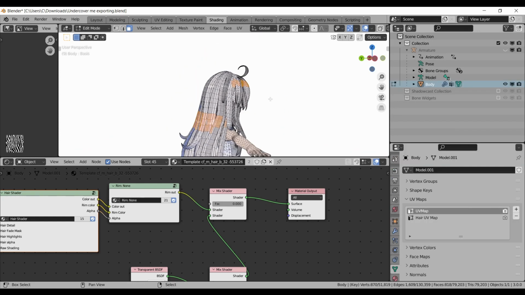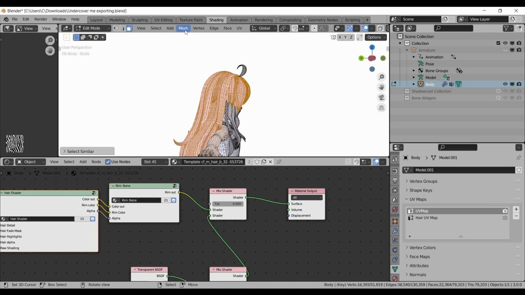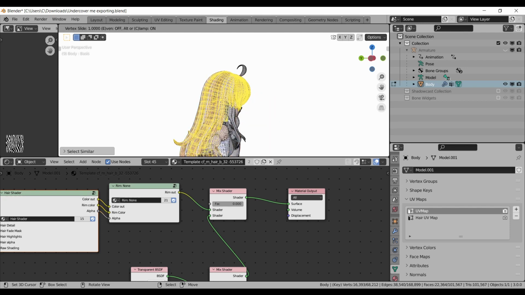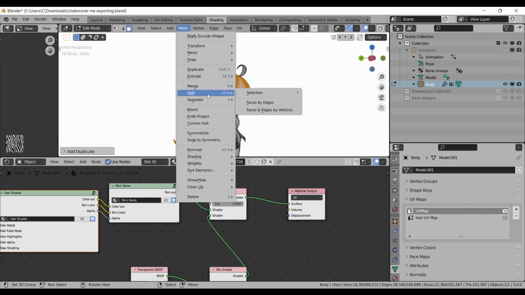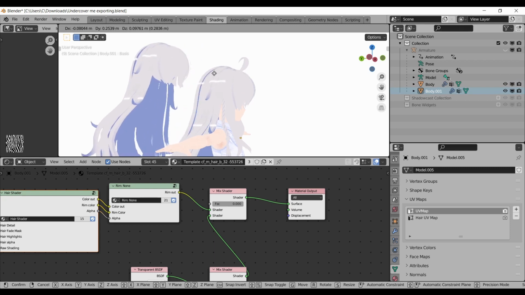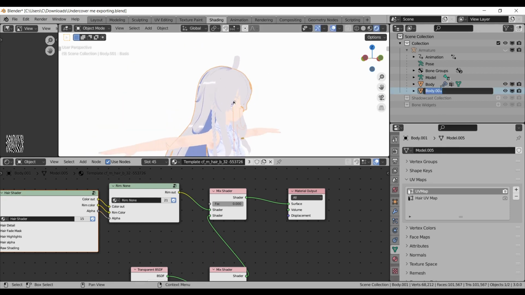Then I'm going to press Shift G to select by material. And then I can just duplicate this entire material. So this is what the duplicate looks like. And then I'm going to separate the material. So now we've got a second hairpiece here that is going to be just the shine. So I'm just going to call this shine.